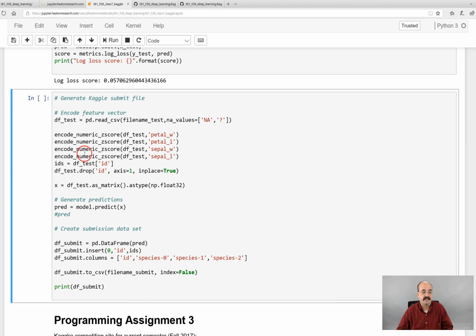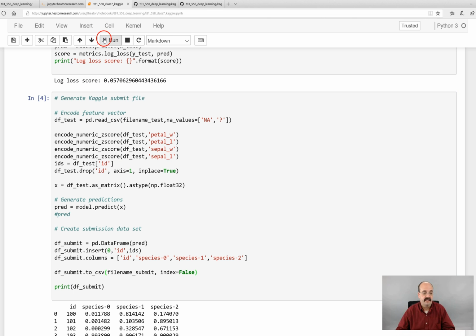Then we generate the Kaggle submission file. Make sure that you encode it the same way that you did up higher. Otherwise, you'll get a mismatch. You'll get something like expected array of size 23, but got array of size 22 or something such as that. So we do that. We create our submission. We predict. We create our submission file. We put the IDs back in. And we rename the columns. So I inserted the ID at the very beginning, and I renamed the columns ID, species 0, 1, 2, and 3, and this generates my submission file.